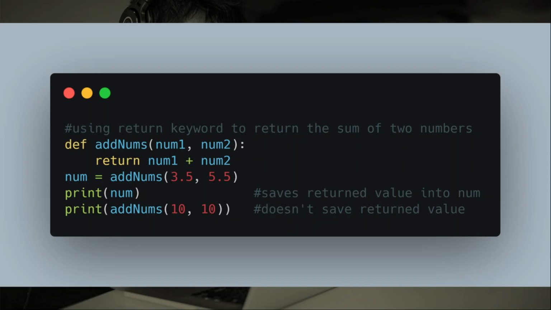So as you can see here in this example, definition add nums num1 and num2, return num1 plus num2, num equals add nums 3.5 and 5.5. So this is a return from that function, and you store it inside a variable like so. Now if you say print num like here, it saves the return value into num, and it's going to output 9.